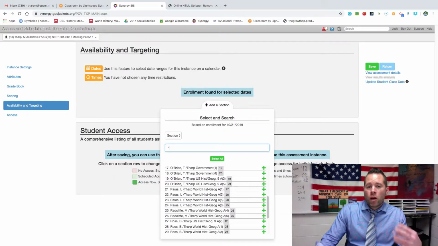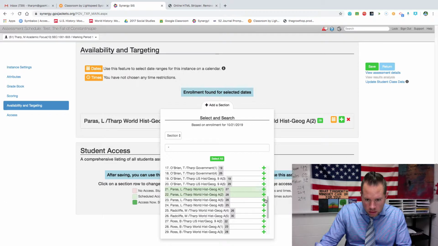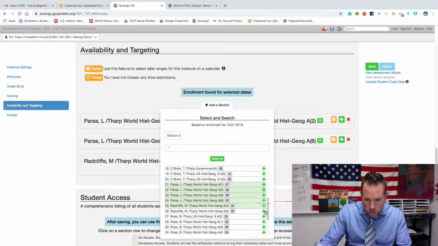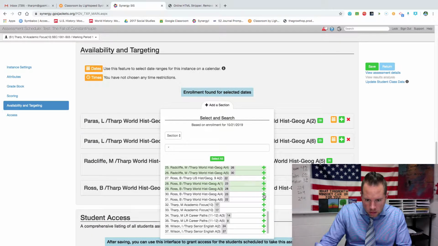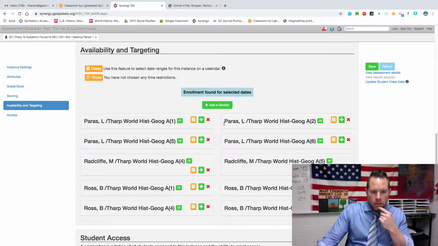If I just wanted this for my own classes, I would just put my own. I'm going to try to push these out to everybody in world history. So here I have Larissa's 1st, 2nd, 5th, and 6th. I'm going to add all of those. And then here is Radcliffe's 4th and 5th when he does world. And then we need Ross, who I think is US, so we don't want that, but we want 1st, 3rd, 4th, and 6th for him. So I believe that's everyone. We have 4 classes for Paris, 2 for Radcliffe, and 4 for Ross.